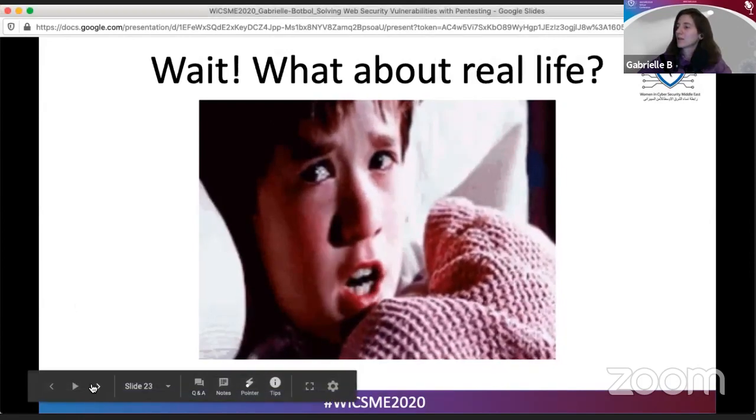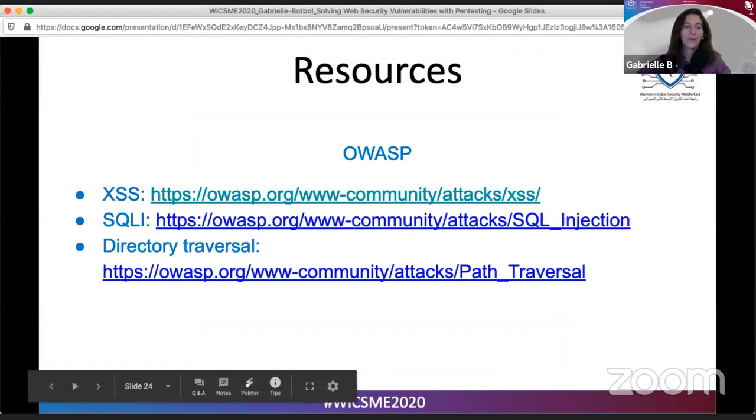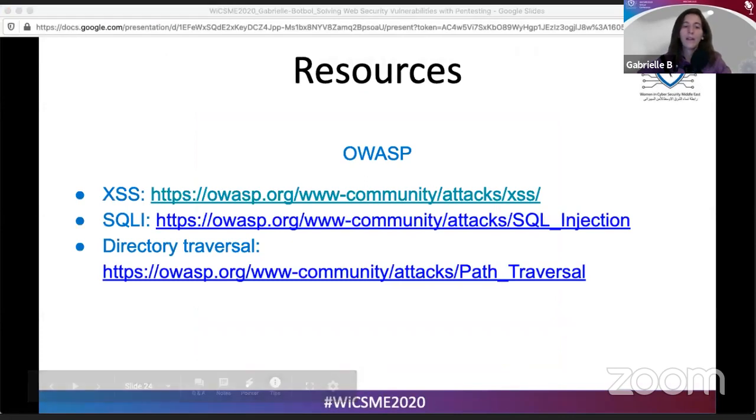So I'm going to also present to you some resources. These are the resources about the vulnerabilities we talked about earlier: cross-site scripting, SQL injection, and directory traversal. And this is all from the official documentation of OWASP.